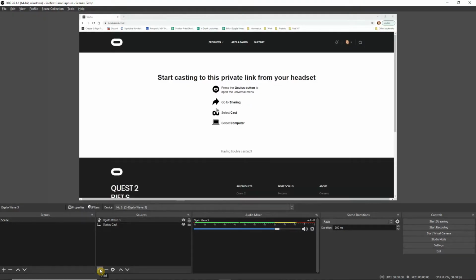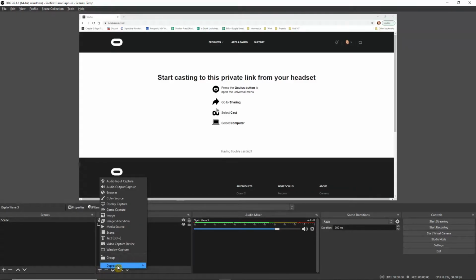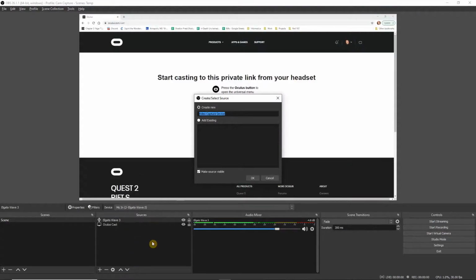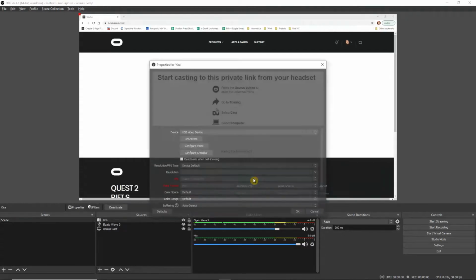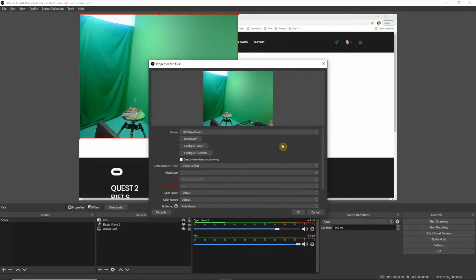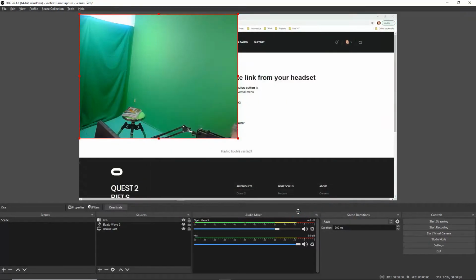Now, I've got that Kira camera that is mounted to one of my bookshelves that I have permanently pointed and oriented to pick up myself in the green screen area. So let's go ahead and we're going to add video capture device. We're going to call it the Kira. We'll say OK. And we're just going to say OK. So this picks up my green screen space.